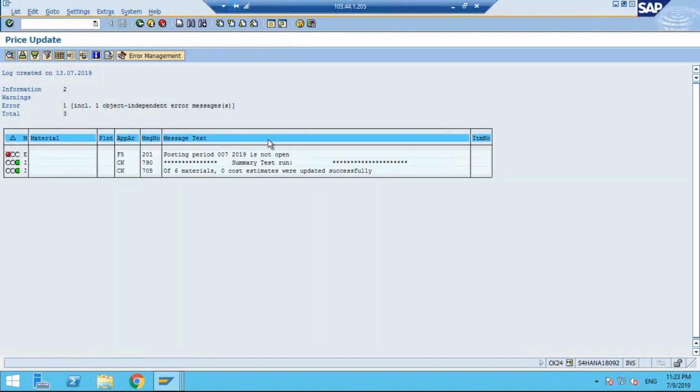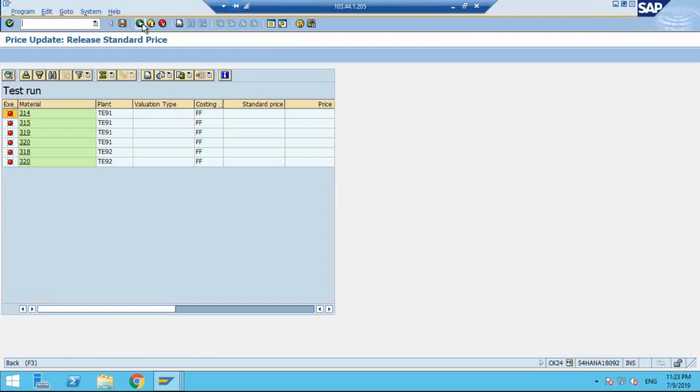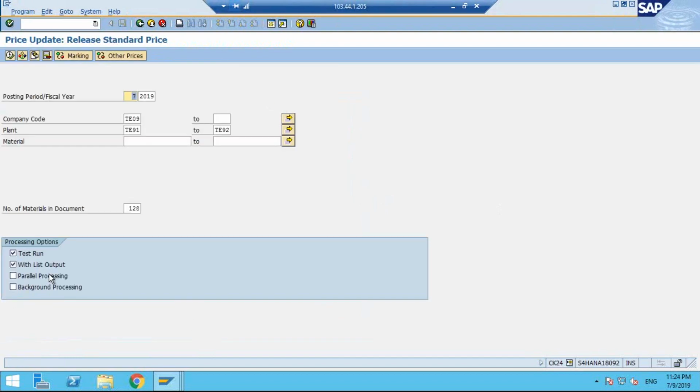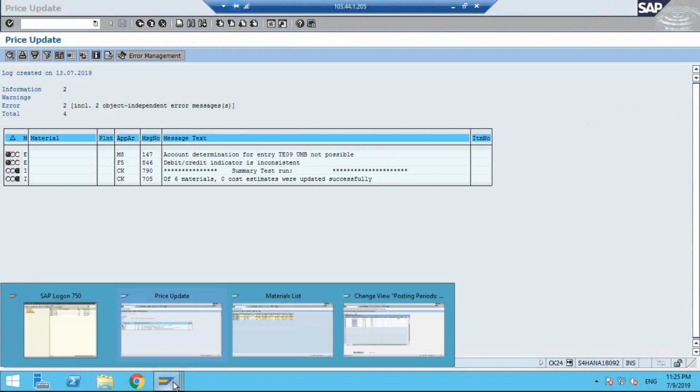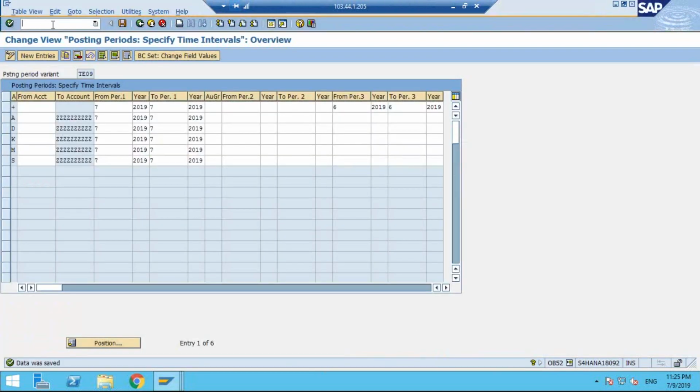Right, let's rerun. So the period issue is resolved now. Run it. What is this error? See here, the background is before this activity we had some transactions in stock account. So right now if you check the stock entry, MBL 3N.